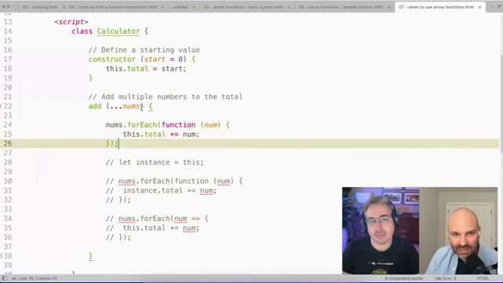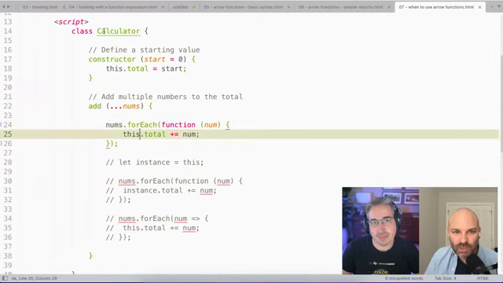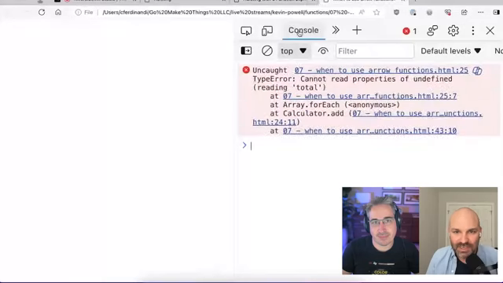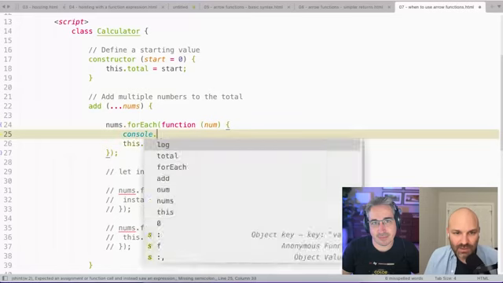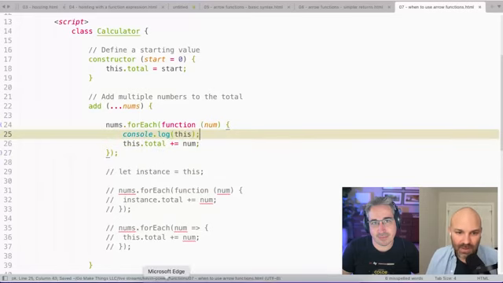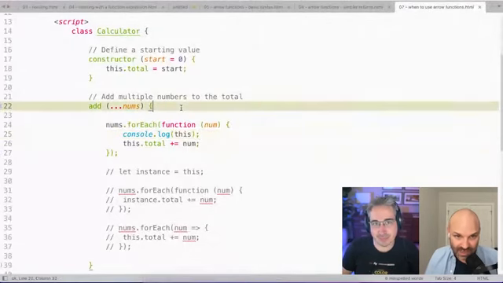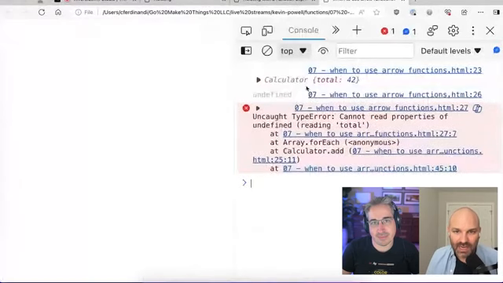The problem here is inside this function, this no longer refers to the same thing as here. So if we were to jump over to the browser and take a look at this, I've got this error here: cannot read property of undefined when trying to read total. We can see this in action. So if I console log this, we get just this undefined thing. This doesn't even exist inside this function. Whereas if I were to log it here inside add, it refers to my calculator instance with the total of 42.